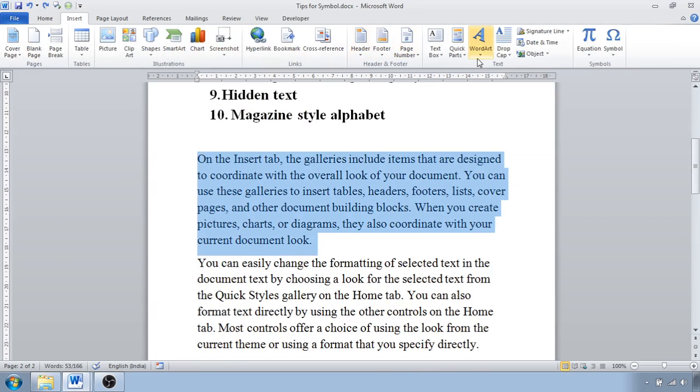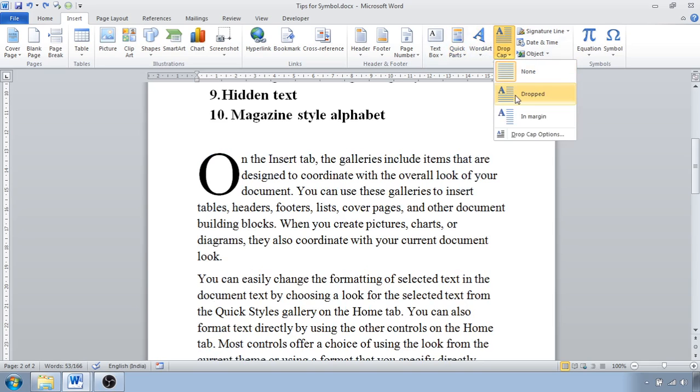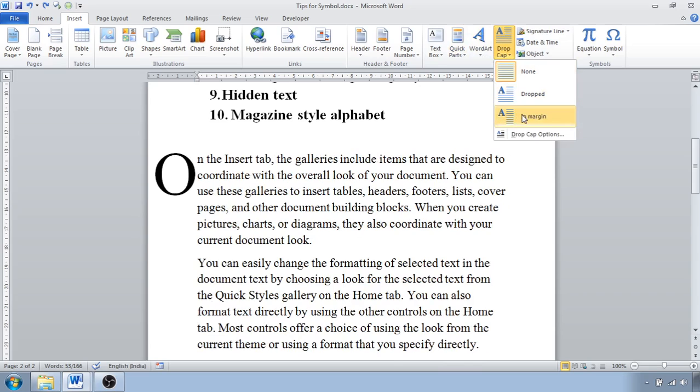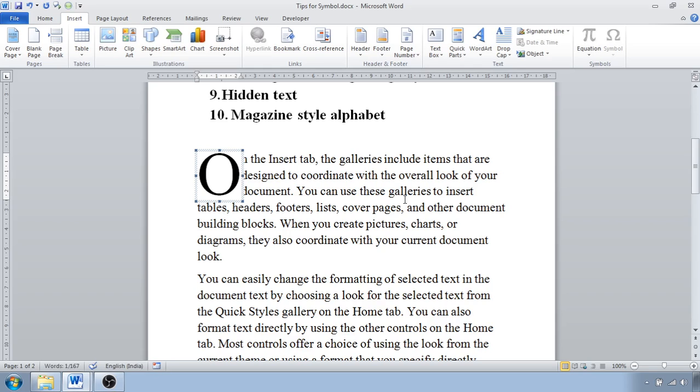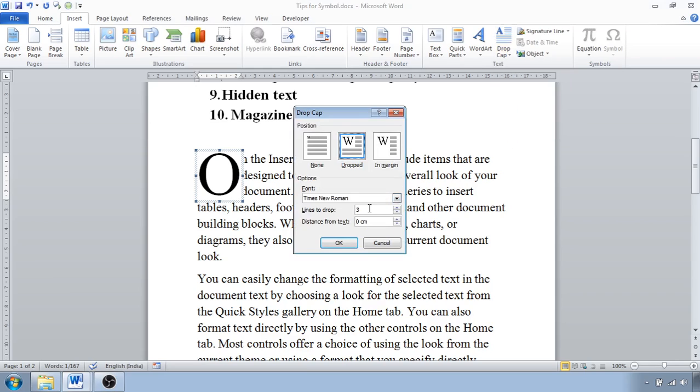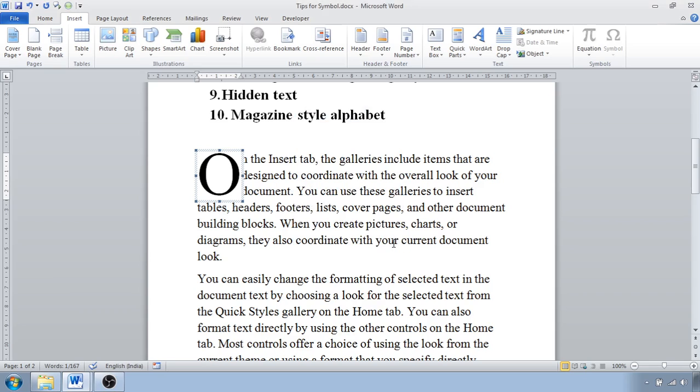Just select it, go to Insert, then Drop Cap. You can use drop or in margin, like this. You can directly convert it into a magazine format. So it's very easy. There is a drop cap option available with multiple options. You can set the lines to drop, 3 lines, or however many lines you want. There are options available, so as per your requirement you can use it.